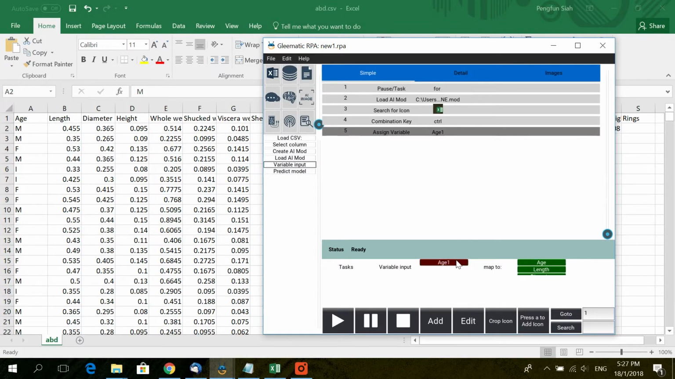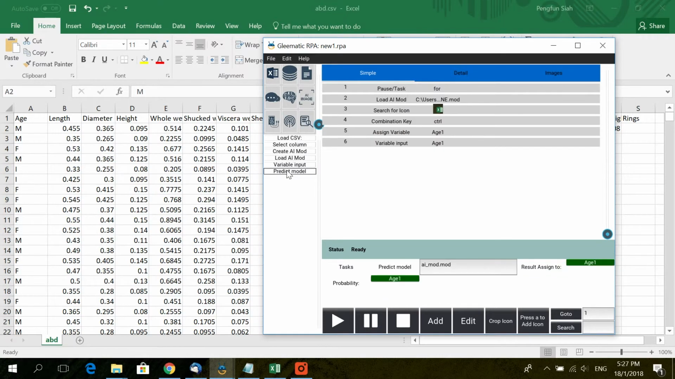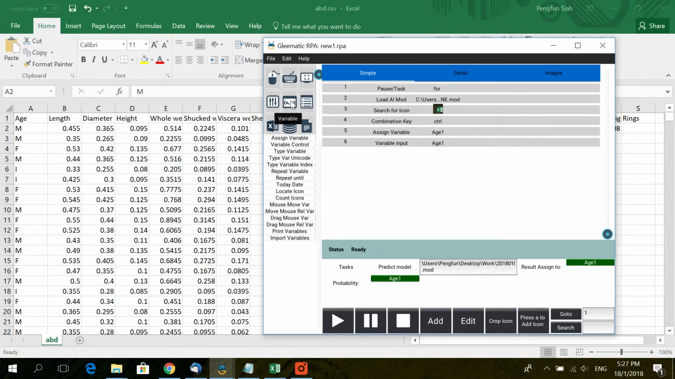Now we can map this variable to the age variable in the module. I'll press add. After that, I can go on to the last step, which is the predict model function. Once again, I'll paste the link. You will notice over here that I need two more variables. We can call them result and probability. I think you get the gist of it. You just have to make sure you assign two more variables beforehand.